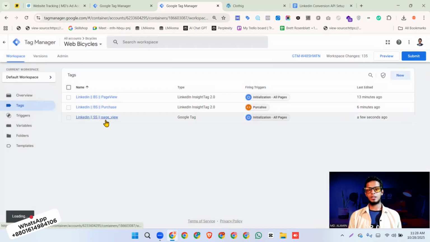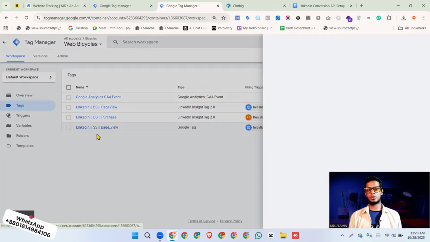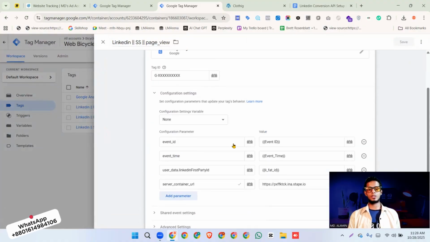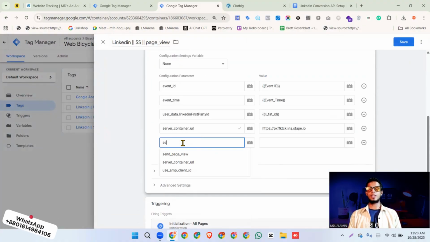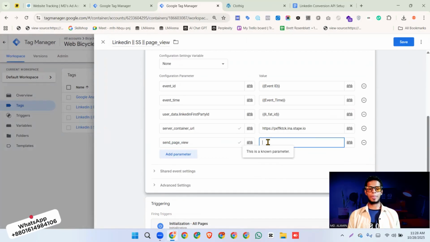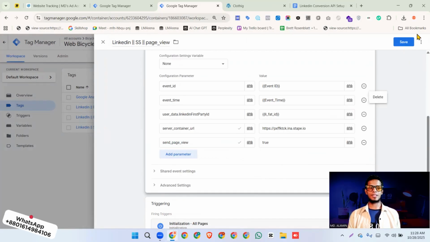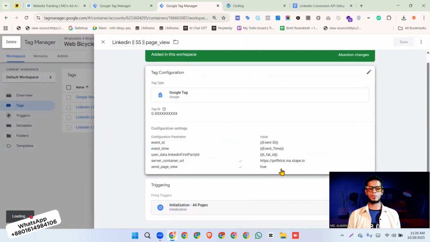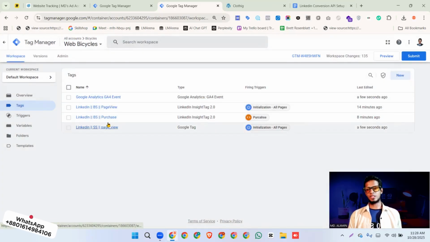So I will use the server URL here. We need to send one more parameter like this: send page view, and it will be true. Then click on save. It is important, that's why I add this one, because I want to send these page view events.